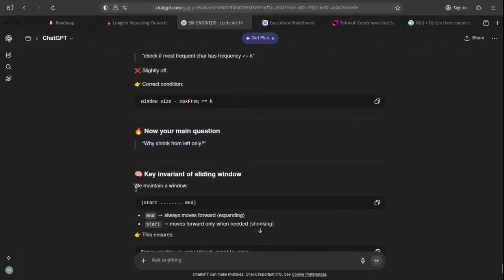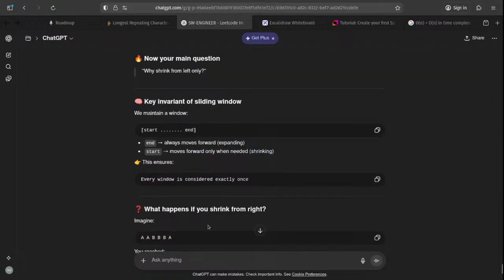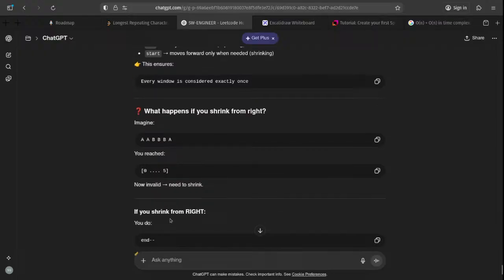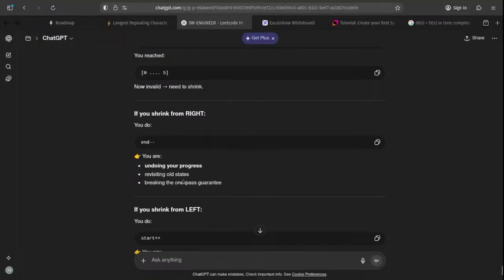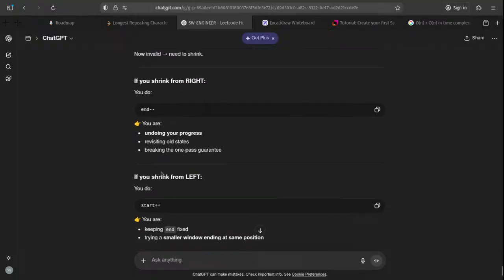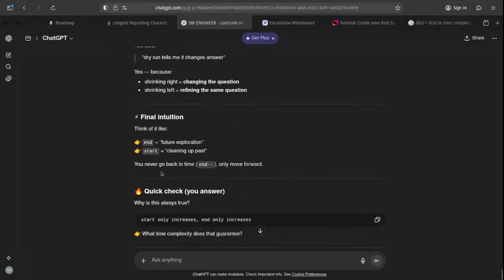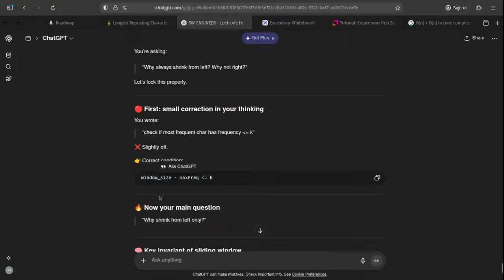But why does it say left only? Key variant of sliding window: we maintain a window start to end. End moves forward, expanding; start moves forward only when needed, shrinking. Every window is considered exactly once. If you shrink from right, now invalid, need to shrink. This is undoing your progress, revisiting all steps. I still need better clarity on this actually.